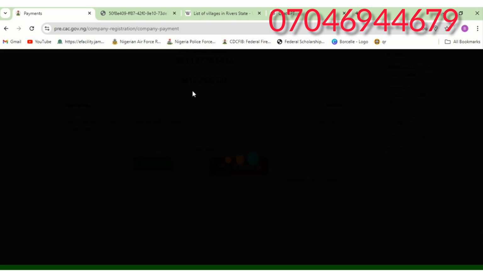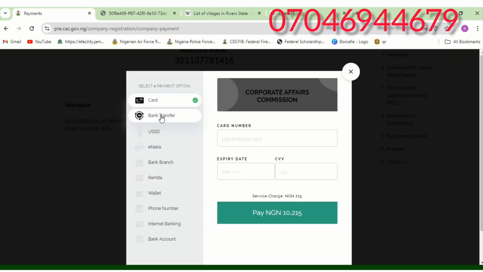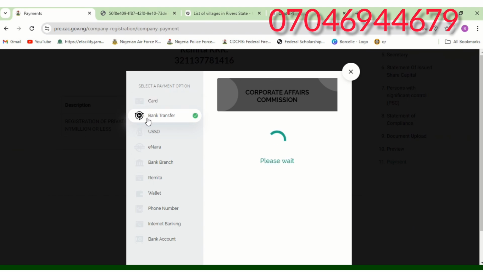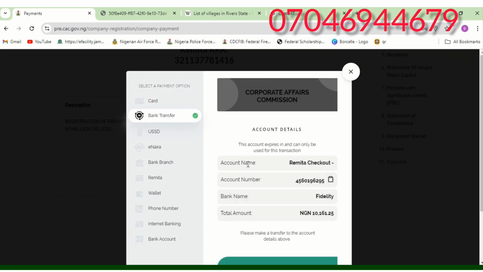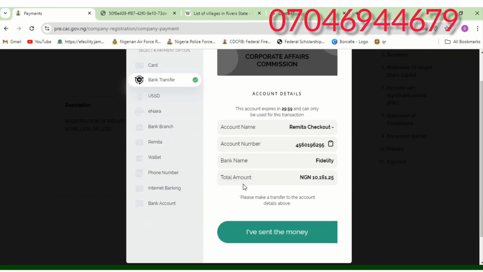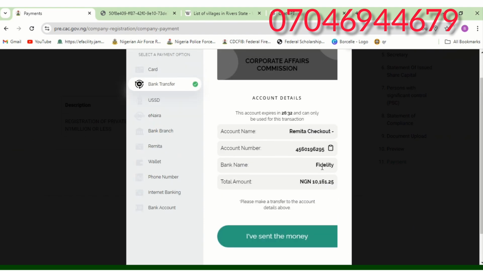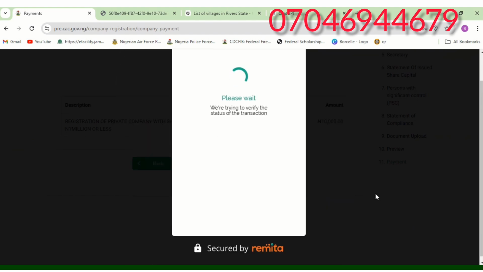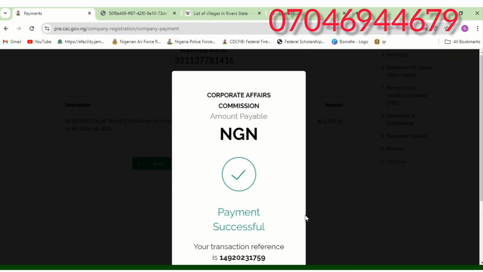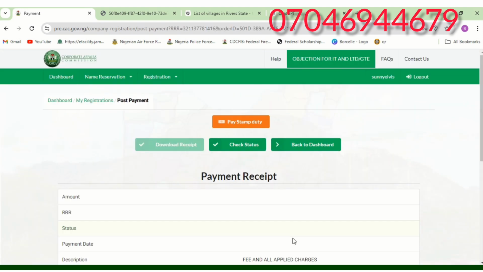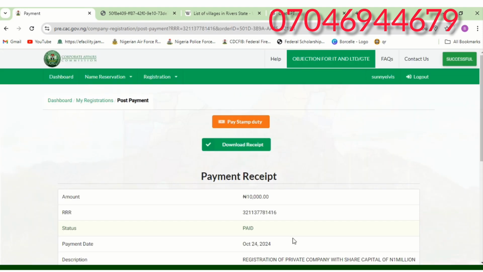So you click on remitter so that this remitter will be generated. All right, so you can go ahead and use any of these methods, USSD. Me, I'm using bank transfer, so that is why I clicked on bank transfer. When you click on bank transfer, it's going to generate an account number for you, so you can make your transfer using this account number. Once that transfer has been done, you can see payment successful, and that is it.